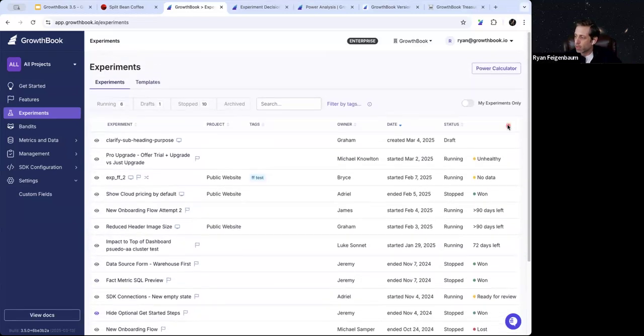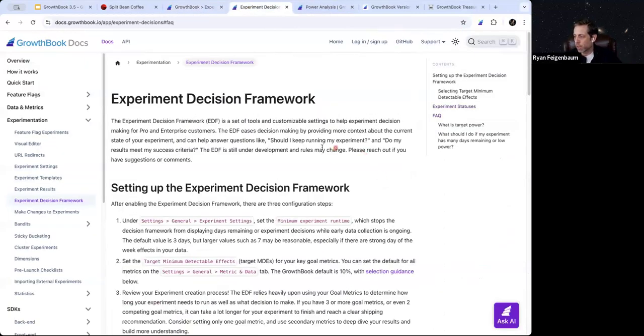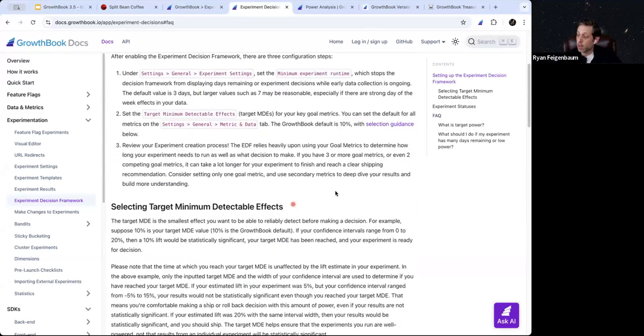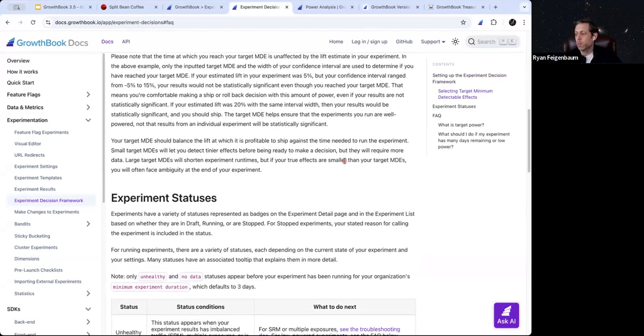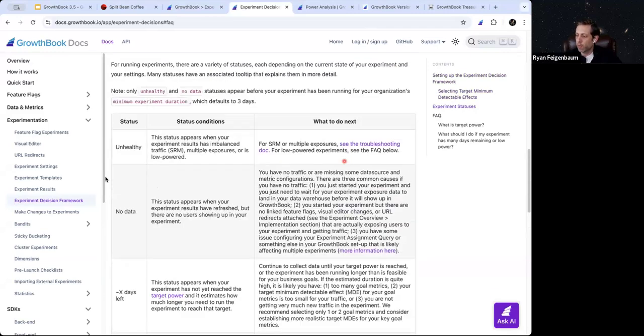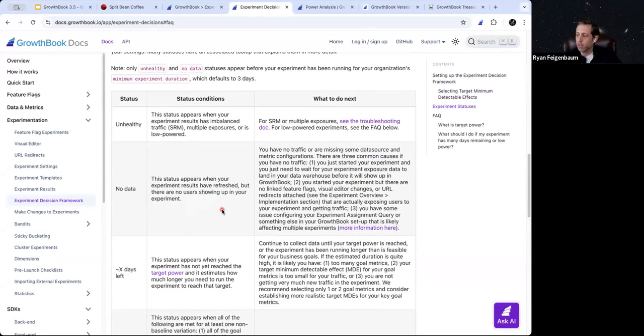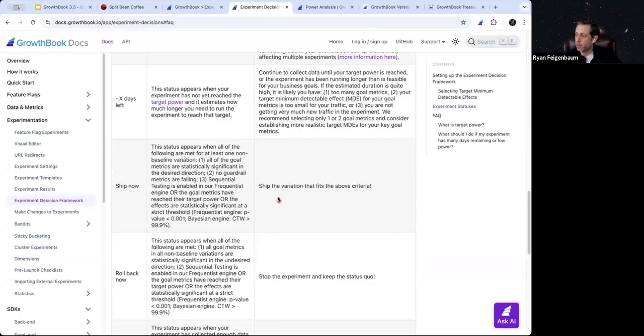Yeah, so that is this experiment decision framework. There's a lot more that's configurable within it, and we again have docs here about how to set it up, the different settings that you can set, and some guidance on how to set it up, which is nice. And then we also have this table that shows all of the different potential statuses, what they mean, and what to do next about them.